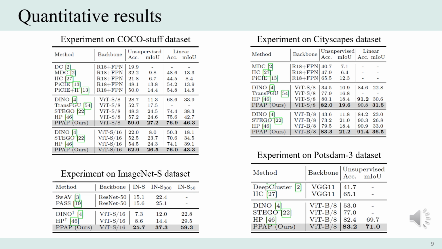These are the experimental result tables with four datasets. As can be seen here, our proposed model provides consistent performance improvements over the previous SOTA models, especially in the large-scale dataset ImageNet-S.